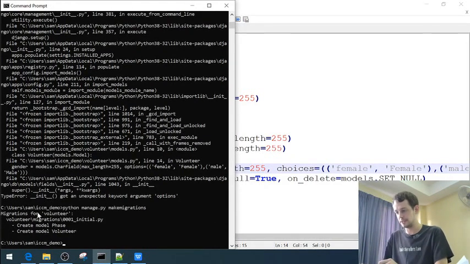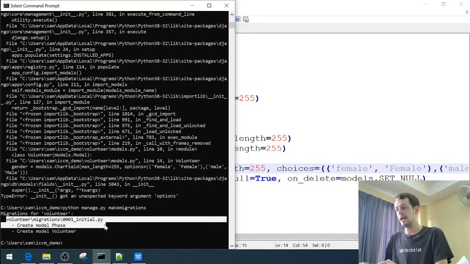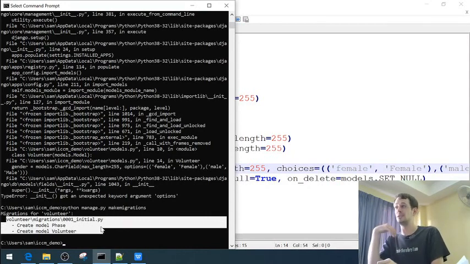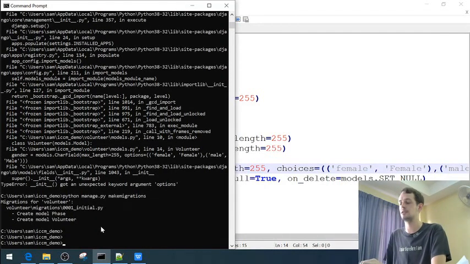Okay, so we see one of the things it's done. It's added a so-called migration file, and as soon as we run migrations, this file will create the according database tables, or make the changes, whatever we did. In our case, we just created a new model, so it will be added to the database as soon as we run migrate.